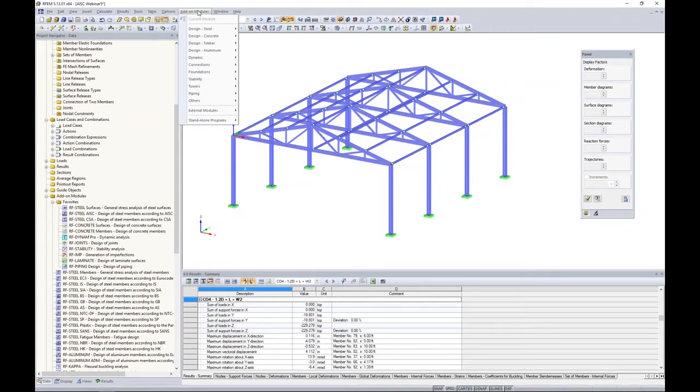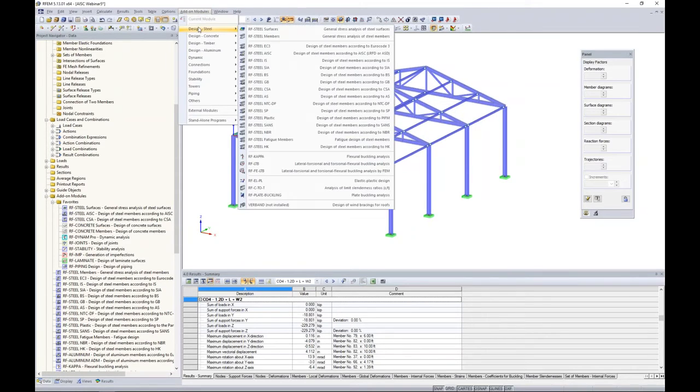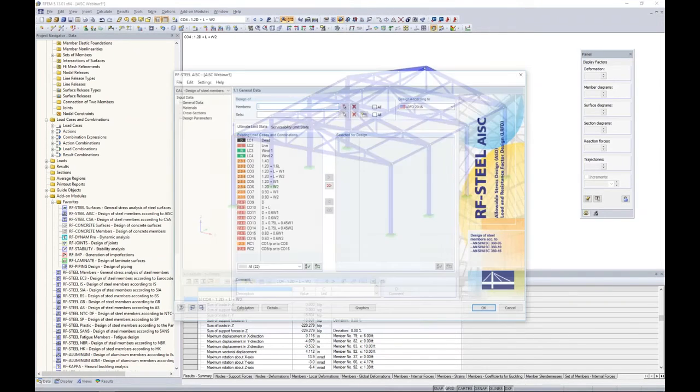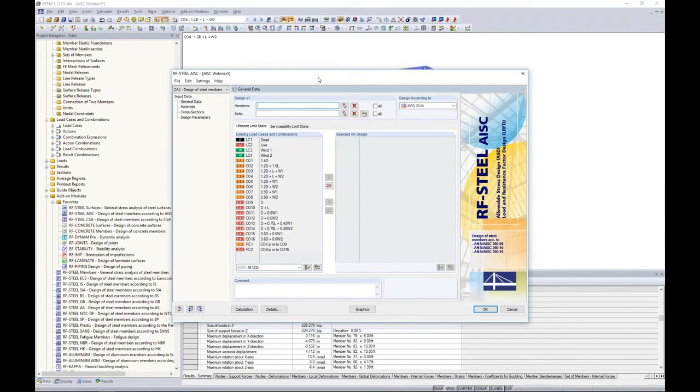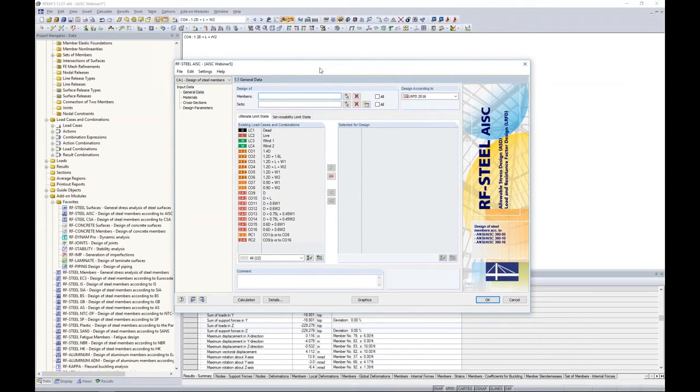Under the add-on modules drop-down box, we can access them here. They're categorized a little bit better according to the various materials and applications, and we can choose RF-STAHL AISC. Up pops our add-on module. It's nothing more than a dialog box. I don't have to worry about remodeling anything or redefining cross-sections, materials, all those internal forces. Everything is brought into this add-on module.